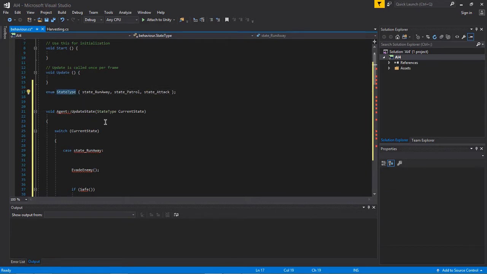We have an enum called state type. So this is just creating a little type that's going to keep track of all of our states. They have 3 states: runaway, patrol, and attack. That's from their example. We're only going to have 2 of these. We're going to call ours evade, and we're going to have a harvest state. Just those 2, so we can delete the extra 3rd state over there.